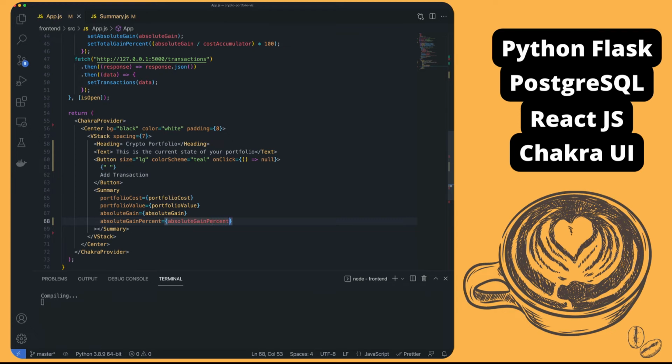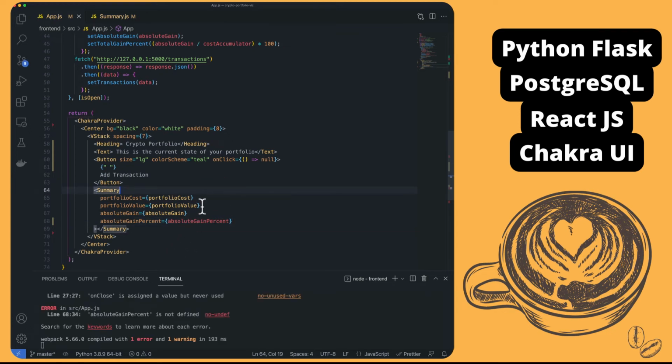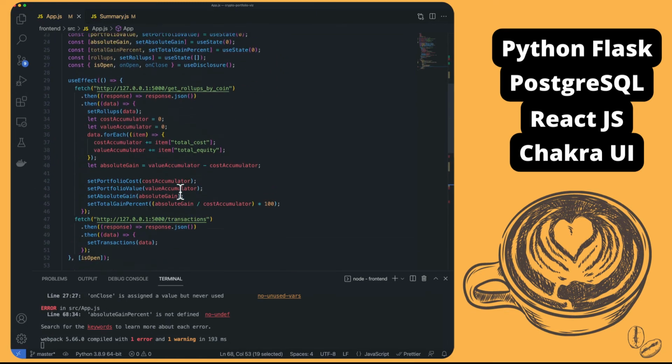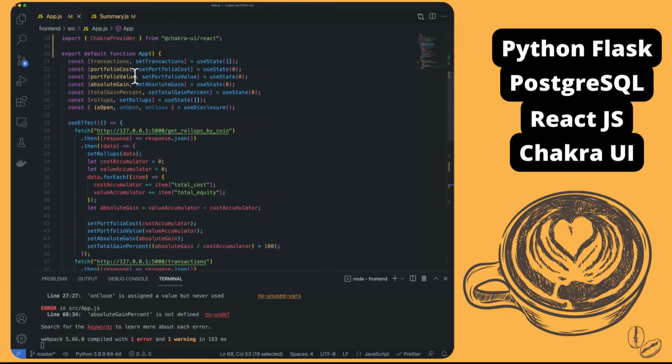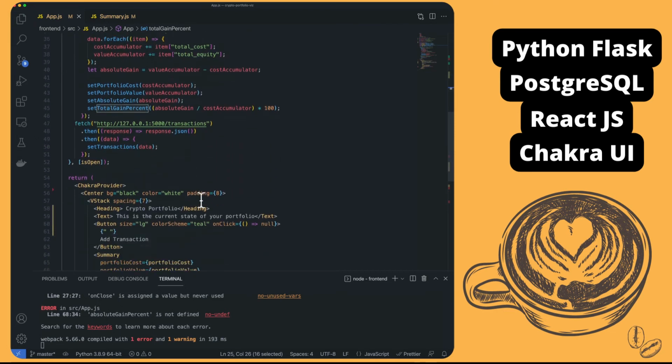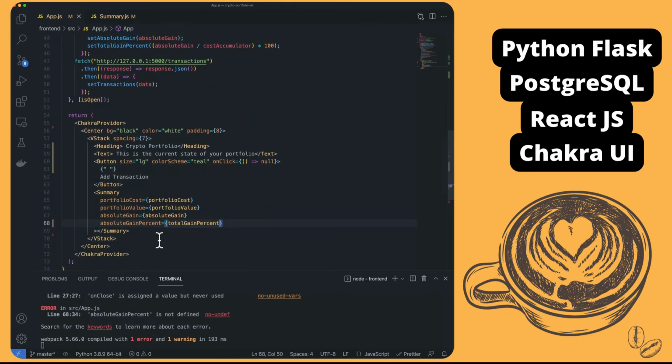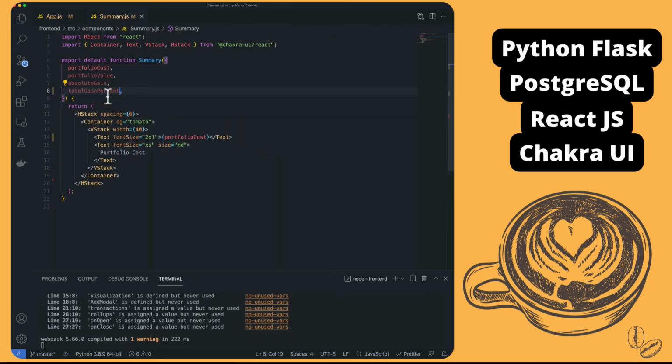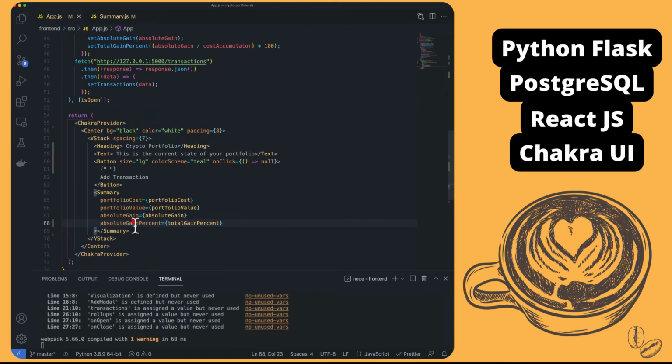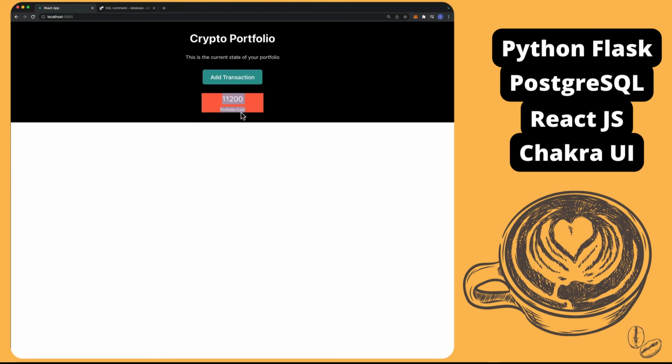Weird that the autocomplete is not working. Maybe I typed it wrong. Absolute, where are you, buddy? Total, sorry, it's total gain percent. What am I calling it here? Total gain percent. There we go. Total gain percent. Oops. Total gain percent. All right, so we have this over here. Now let's go. And you can see we are getting it.